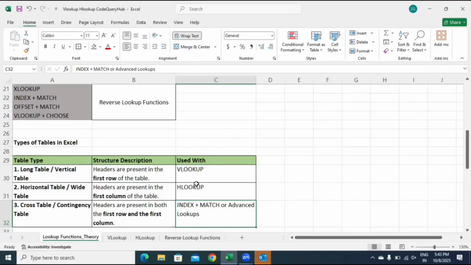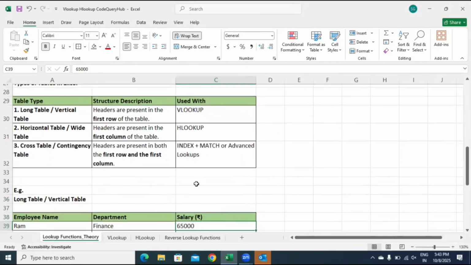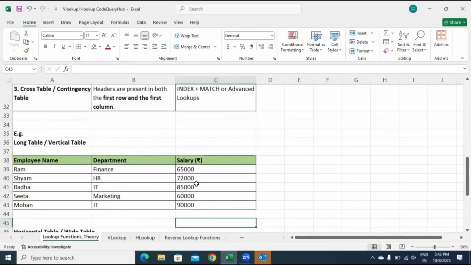The first one, the long table, is the one in which the headers are present in the first row of the table. So here is the example. The headers are present in the first row of this table, so it is a long table.